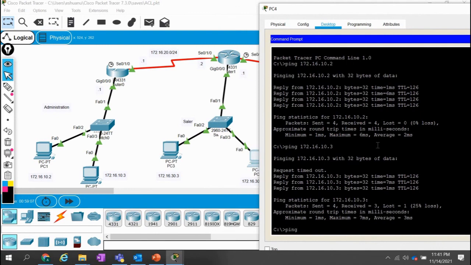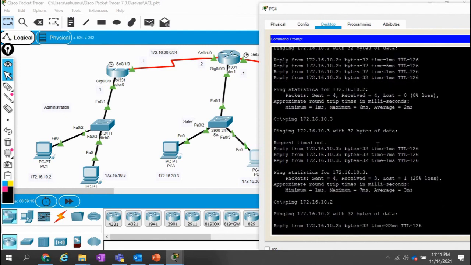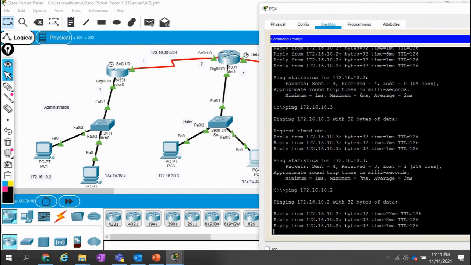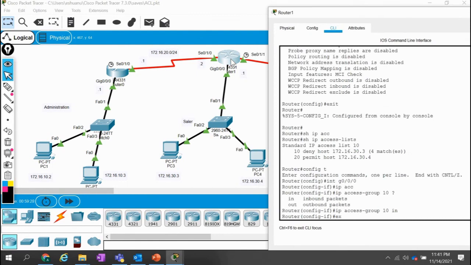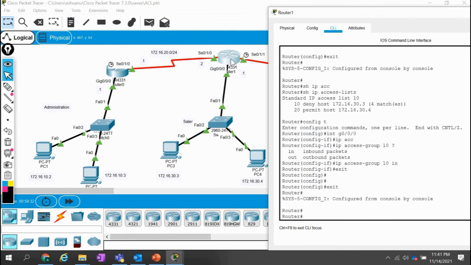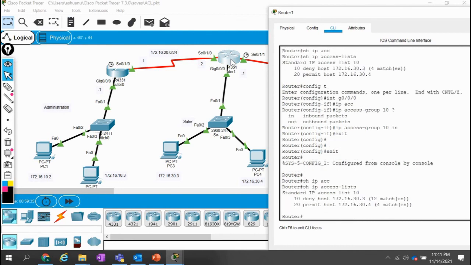This is PC4, and I try to ping 172.16.10.2, right? It is allowing the traffic because we have traffic allowed for this 10.2. Have we, right? Or we have not? Let me check that as well. Show IP access list. Yeah, 30.4. So we don't have anything, we just have this deny host, this one. And it is also showing the matches, right? How many times it hit that rule.